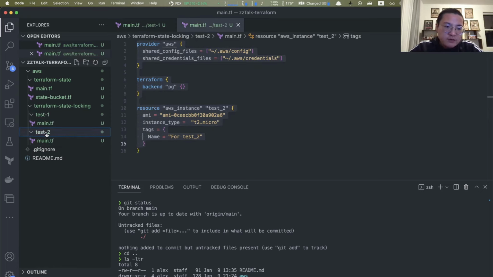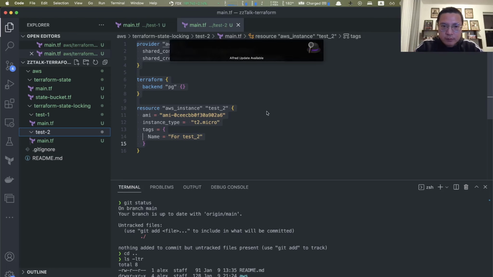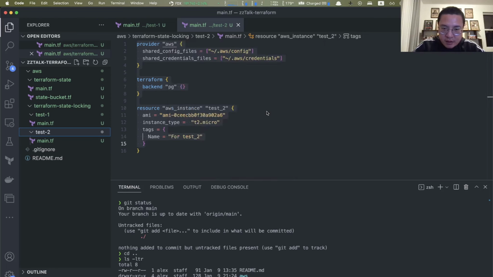The goal is to simulate a race condition where two users are going to run Terraform against the same state file, to verify if PostgresDB has that state locking mechanism to prevent a race condition from happening. All right, so let's move to the terminal.